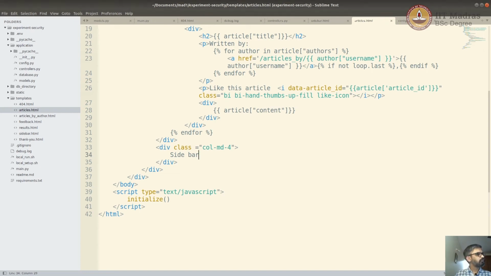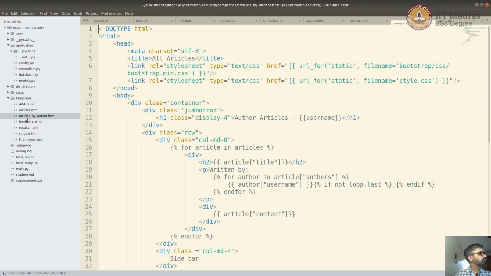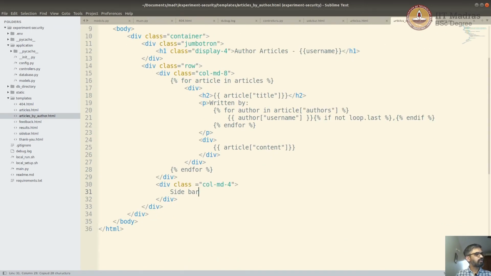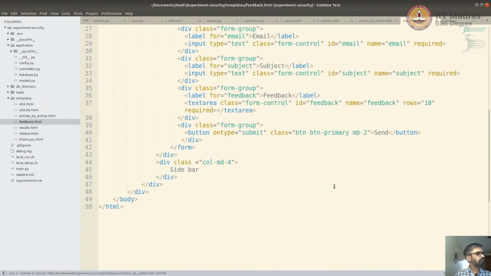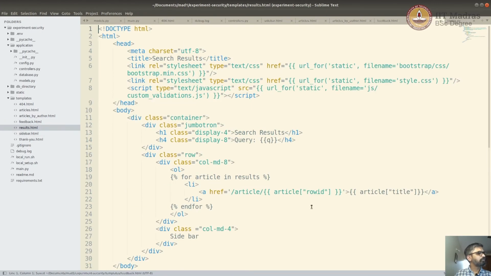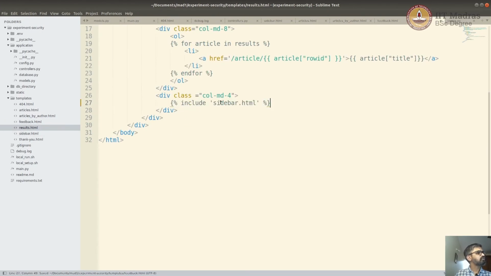I'm going to include that template here, which is done using include and giving the HTML template name. I'm just going to do the same thing for this page as well, and even for the feedback page, all the pages basically wherever we want to show the sidebar, right?